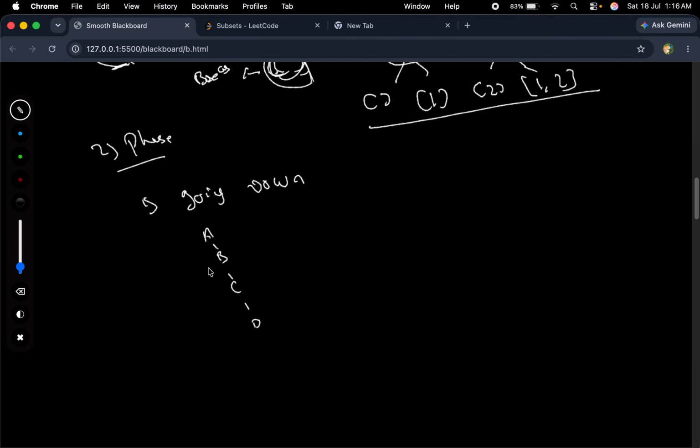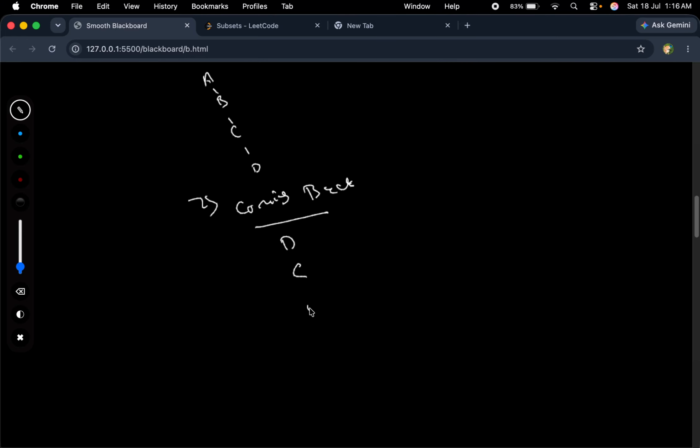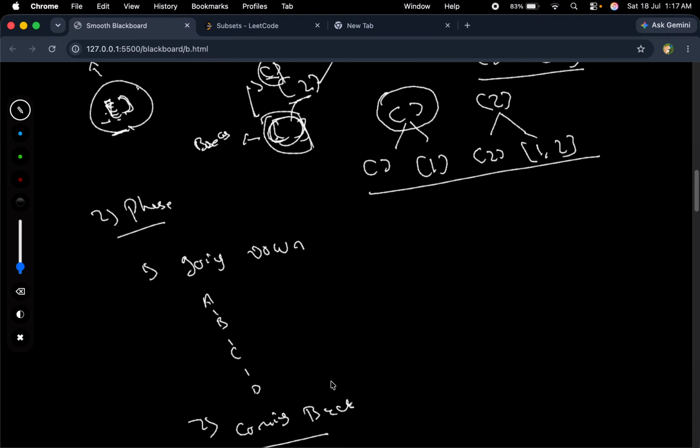So the second phase is coming back, like D, C, B, A. Now the answer starts coming back. D returns the answer to C. C uses that answer and returns a new answer to B. B uses that answer and returns a new answer to A. So finally A gets the complete answer. Here we have done that.